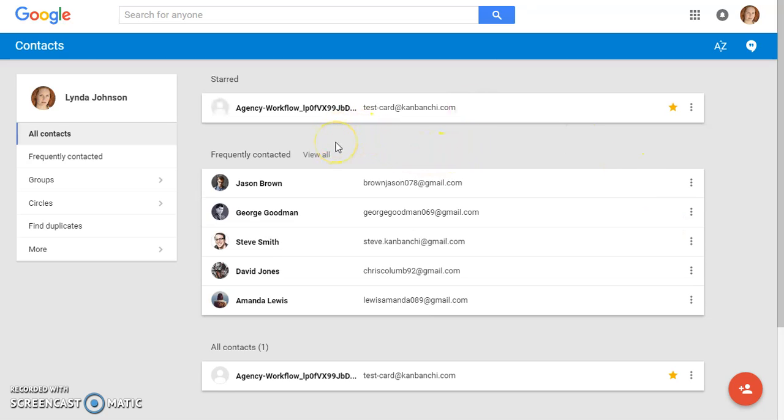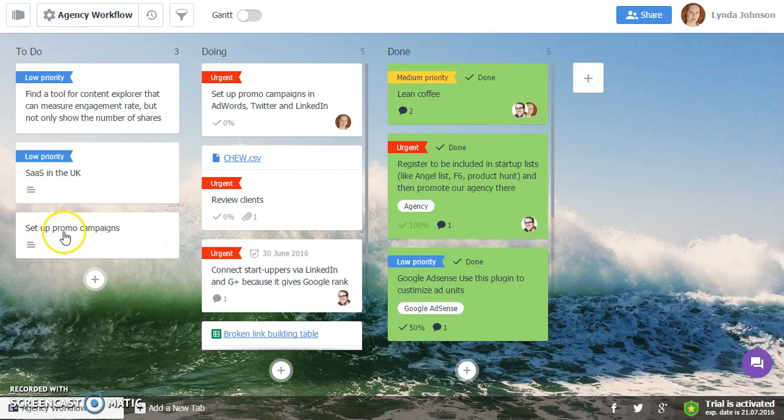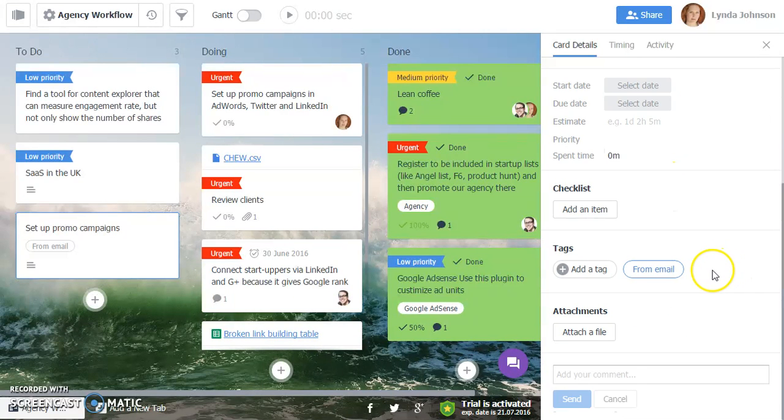Now we can return to our dashboard to see if there are some changes. Okay, here is our new card. As you can see, the subject turned into card's name and the body of the message turned into card's description. Also, there is a tag from email which helps to identify which cards were created from email.